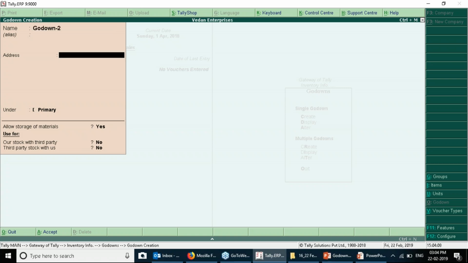Godown 2, let us say it is in Mulund. Allow storage of materials, yes. You have to provide the entire address for the godowns, but right now I'm just putting godown 3. Let us say it is in Kalyan. It's the names of the places that I'm putting here. I hope many of you are not aware of the places, so I'm just putting the name of the city. That's it. Allow storage of material, you can hit yes.